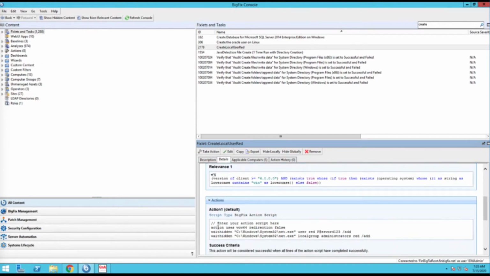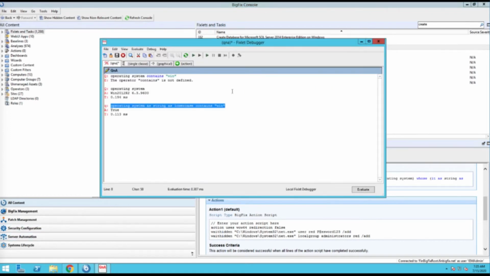You'll see the way the action script itself works. I have tested this. This does work. I did have to mess around a little bit with some of the relevance language. So I still recommend that for any custom content creation, you use your Fixlet debugger for generating your action scripts. Make sure it does what you expect it to do, and work your way down to the relevance language, making sure it's not reaching systems you don't expect it to. Fixlet debugger is something you want to use all the time.